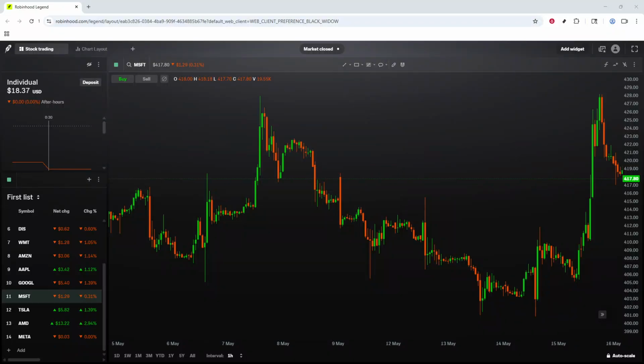In today's video, I will walk you through how to add Awesome Oscillator in Robinhood Legend. In this tutorial, you will learn how to add the Awesome Oscillator indicator to your chart and access its settings for customization inside Robinhood Legend.